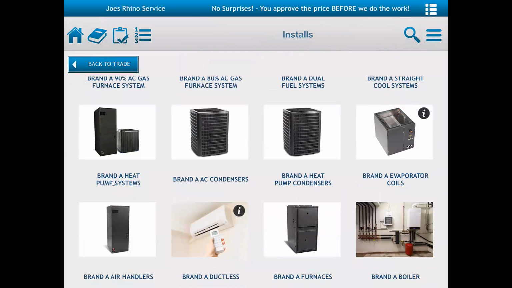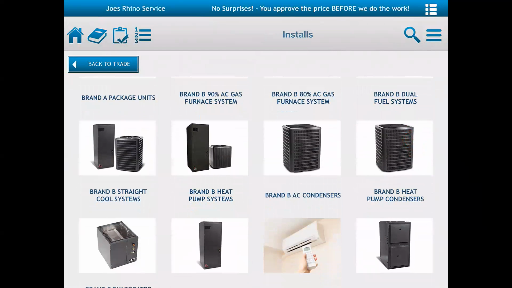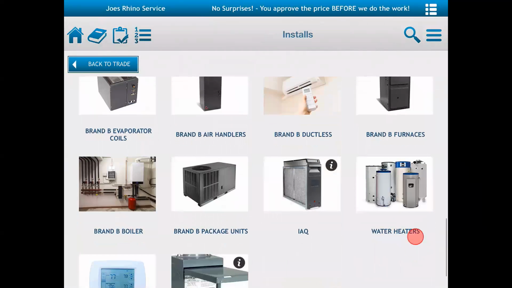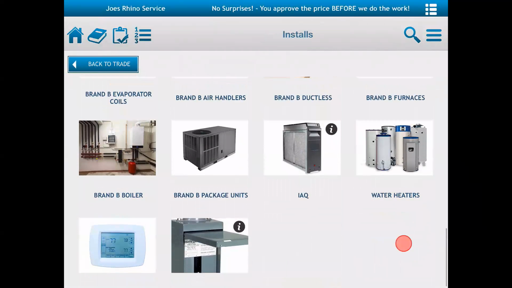So you can do just condensers, just evap coils. We have ductless, we have boilers. And then we actually have a second book because most people offer, you know, a minimum of 2 different lines of equipment. If you have more, we can just copy and paste a brand C if you need right in here.